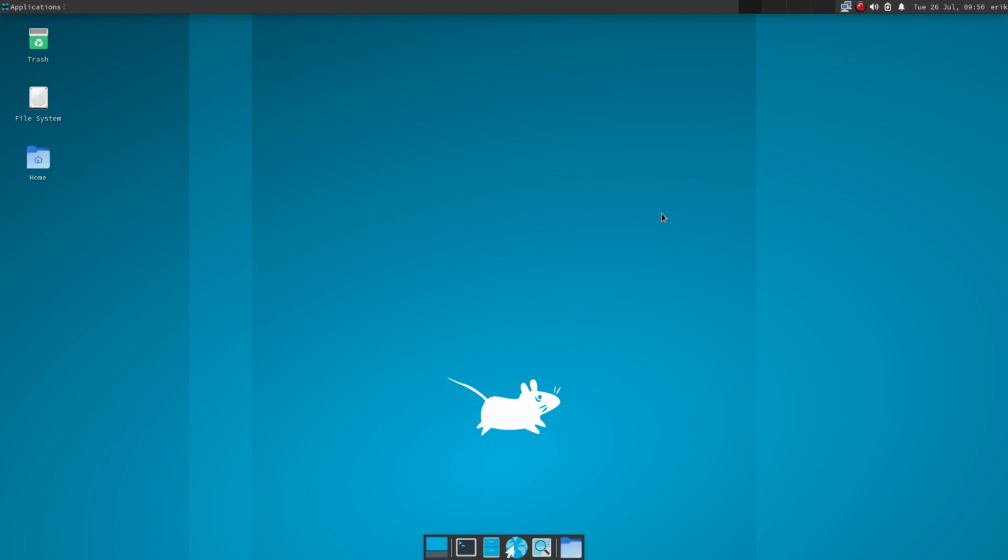This is plain Arch. I want to know, how far can I get with the ArcoLinux Tweak Tool now, with all the themes and icons that we can install? So let's test that out.